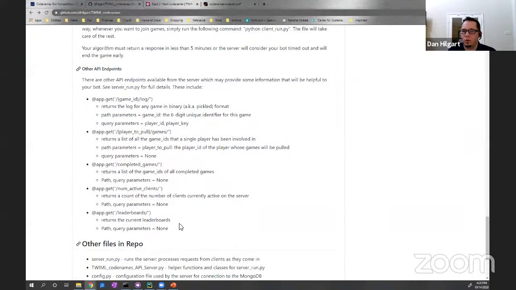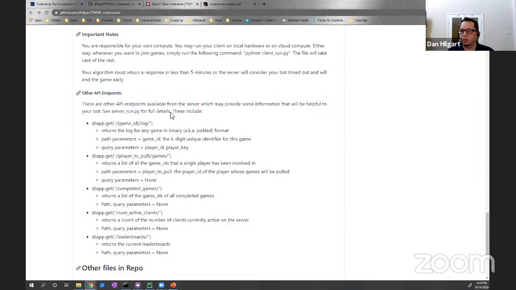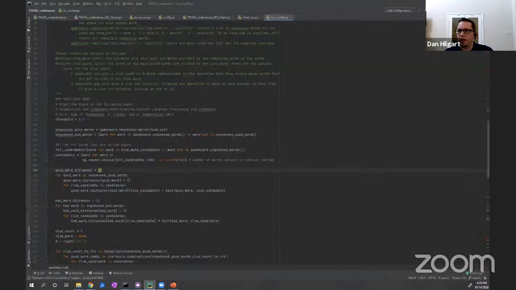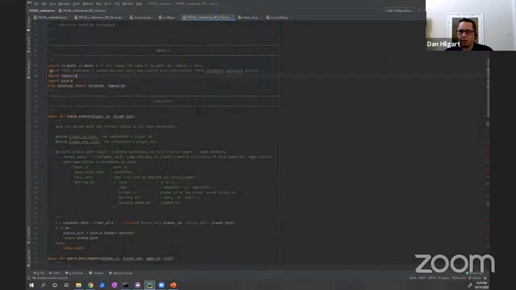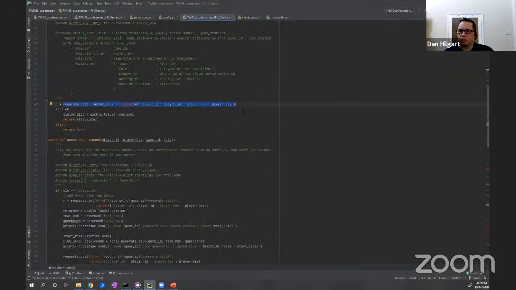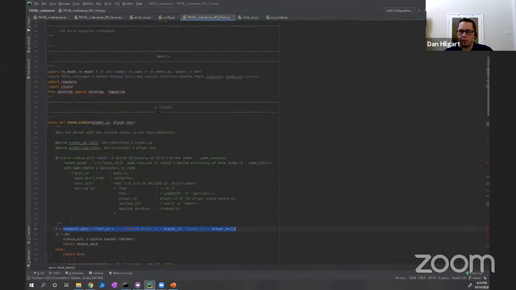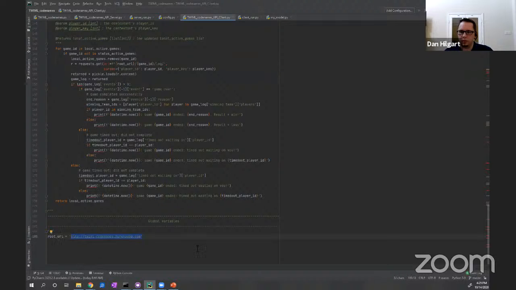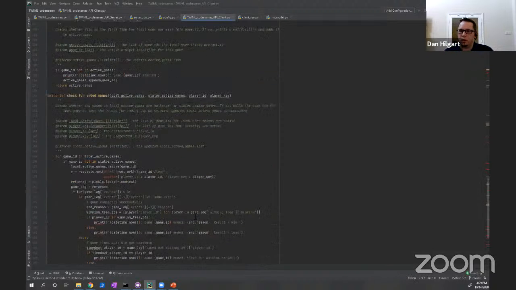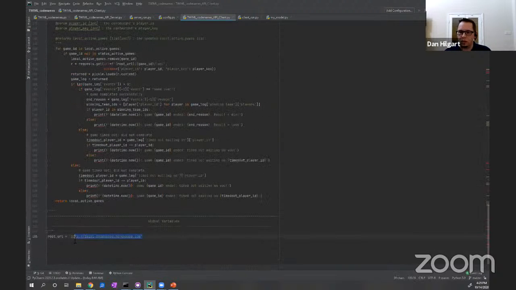We do have some other API endpoints that we've built in that you can use. If you want to pull the game log, you can do that. I didn't put the URL here, but I will add the URL to the server. You put the URL in front, then the game ID, and then log, and it'll return the log. There are some examples of that in the API client. You can use the request library with get, and the root is down here at the bottom. This is the URL to the server that's running the games. It's on Heroku, and I will put that in the chat as well.